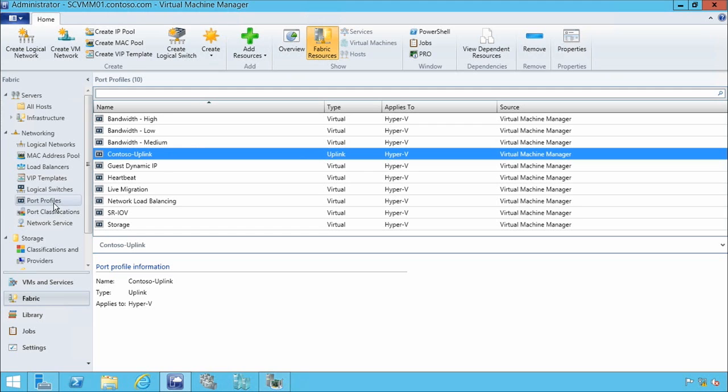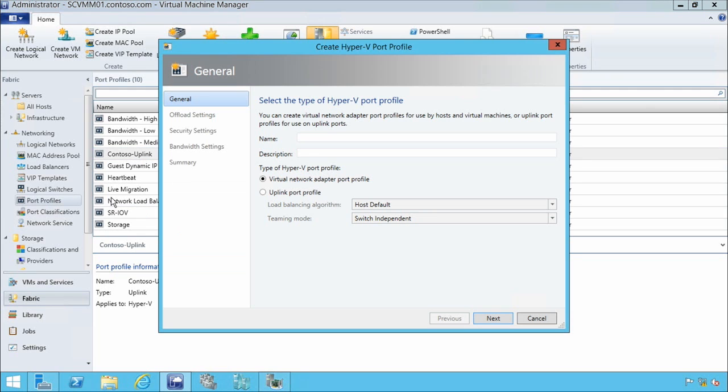So we saw the other option there. So I'm going to create a Hyper-V port profile again, a virtual network adapter port profile. I'm going to call this one Contoso VNIC. And what you'll find is this particular VNIC, I'm ticking this top radio button here, go next.